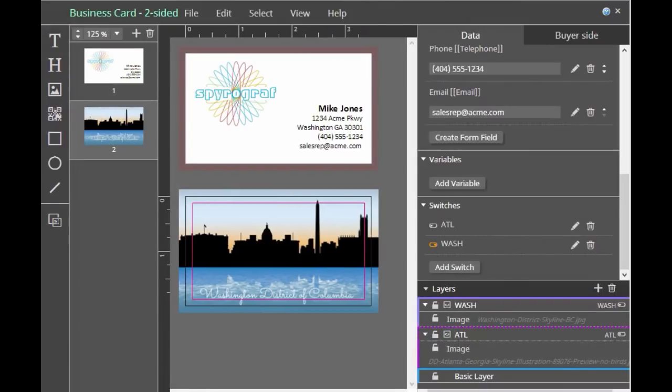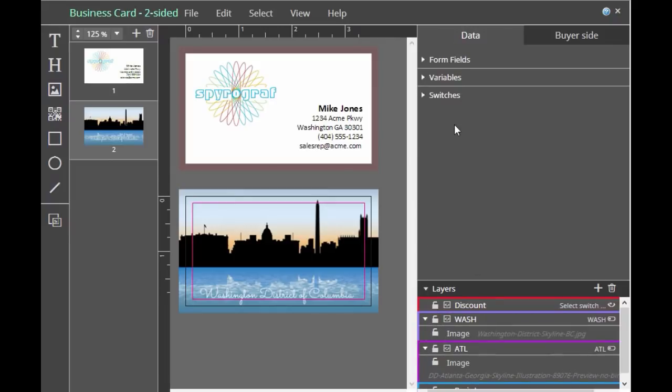Finally, let's look at variables in SmartCanvas, which will let us further amp up our business card. With variables, we can set up business rules to drive how the form field data buyers enter is displayed. We've already used variables in our form fields, but we can use them in some other ways too. We can include the bracketed variables in text blocks.